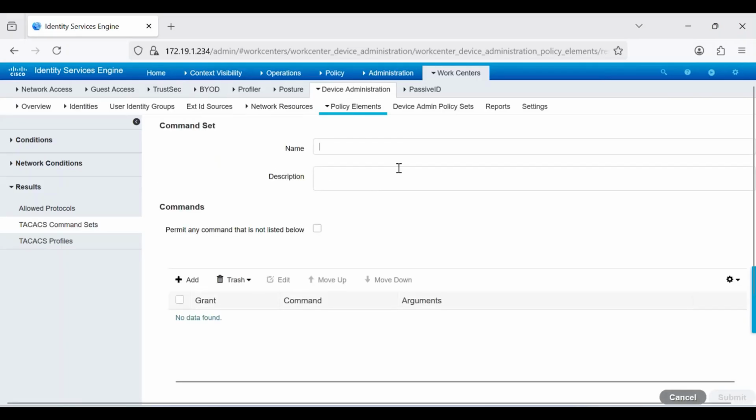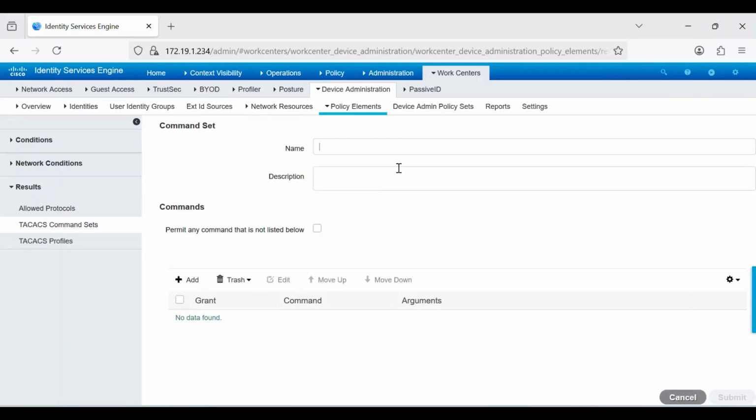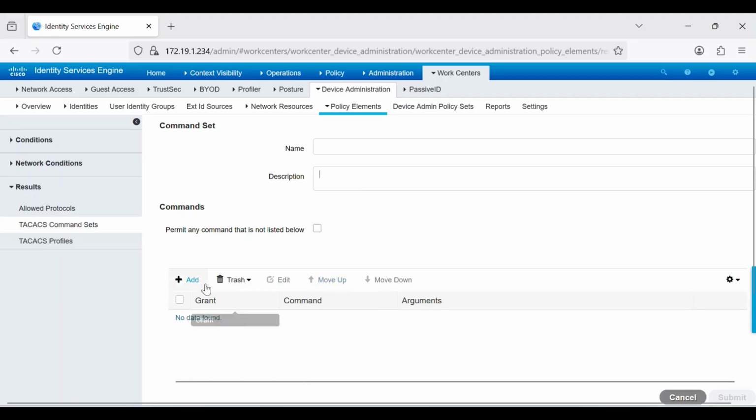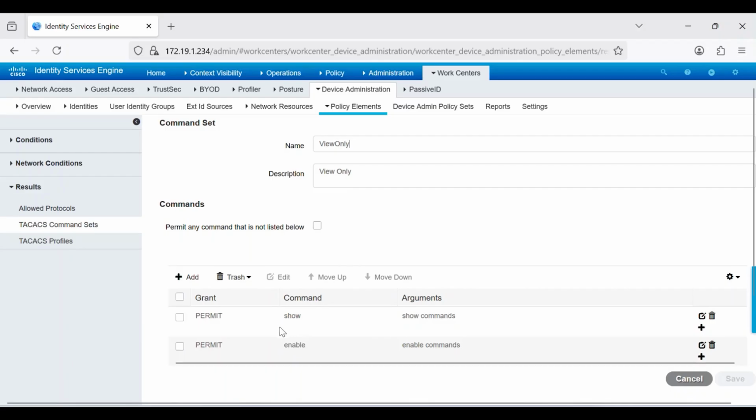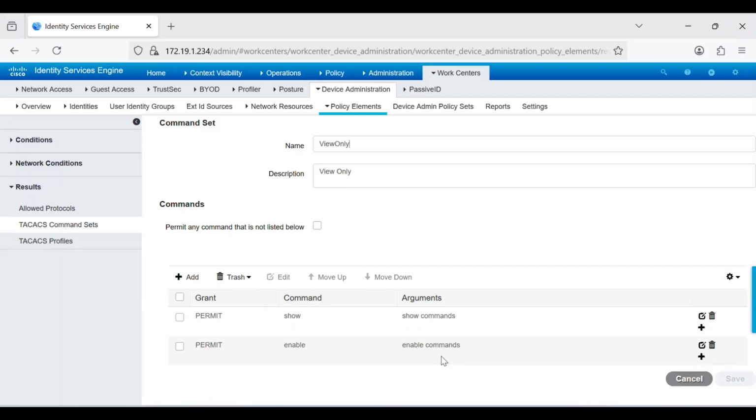When creating or editing a command set, give it a clear title and description. The checkbox, Permit any command that is not listed below, allows you to either implicitly allow or deny commands not specifically mentioned below. Click Add to enter which commands and arguments are allowed or denied. You can enter the initial keyword of the command as well as the arguments. I created this view-only command set that only allows show and enable commands for a read-only user group. To deny a specific show command, like show TACACS, simply add another policy to deny that command.